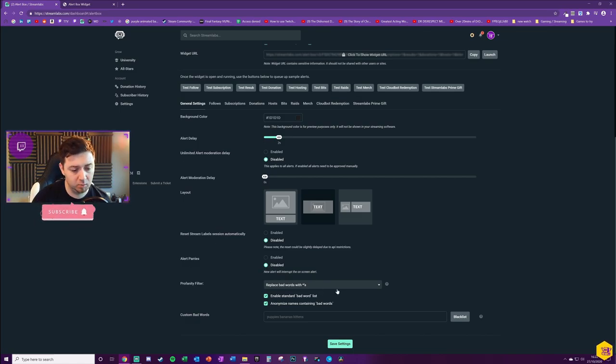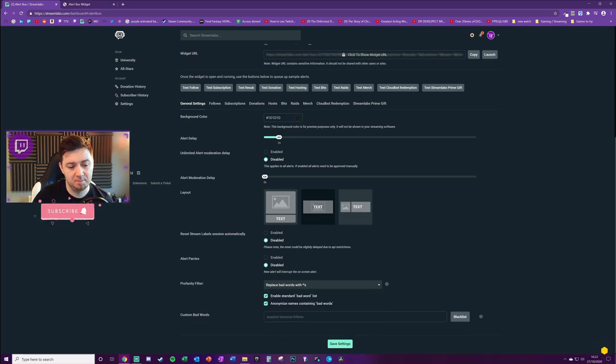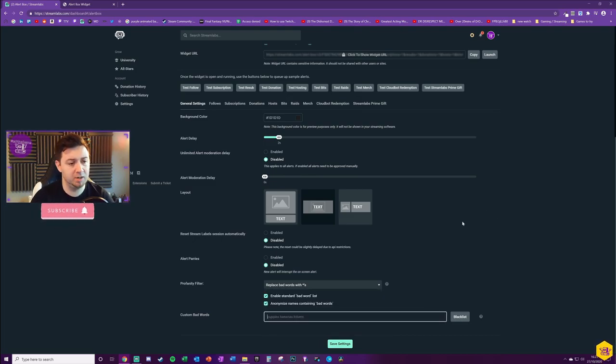You can have some profanity word filters here: replacing bad words with happy words, hiding messages with bad words so you can hide them altogether, or disabling alerts containing the bad words. There is a standard bad word list, so you can enable that standard bad word list, which you can add to and moderate yourself, and anonymize names containing bad words. So anything that contains bad words, it will anonymize. But again, that kind of defeats the object of having the alert box if you're anonymizing the person that's done it, in which case you'd be better off just having a profanity filter that disables the alert containing bad words, to be honest. Quick save settings once you've made your changes.